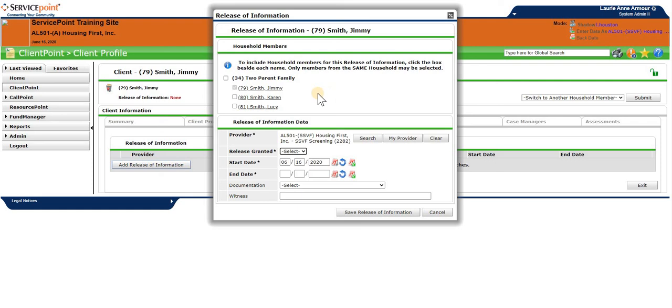And I also want to state that each individual 18 years and older needs to have their own release of information signed. So Jimmy and Karen will have separate releases of information, and then Lucy, their dependent, will go on the primary client's release of information. So once all three persons have a release of information, we're going to click on this top checkbox that will include the entire family on this electronic documentation.